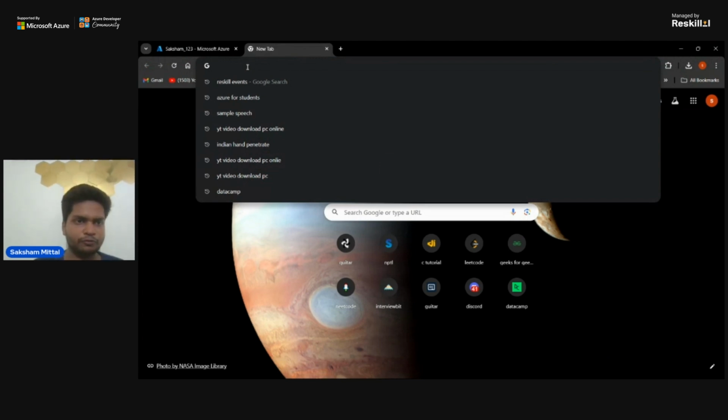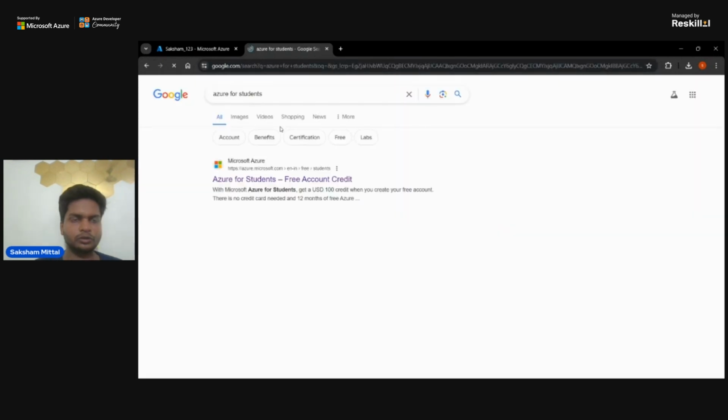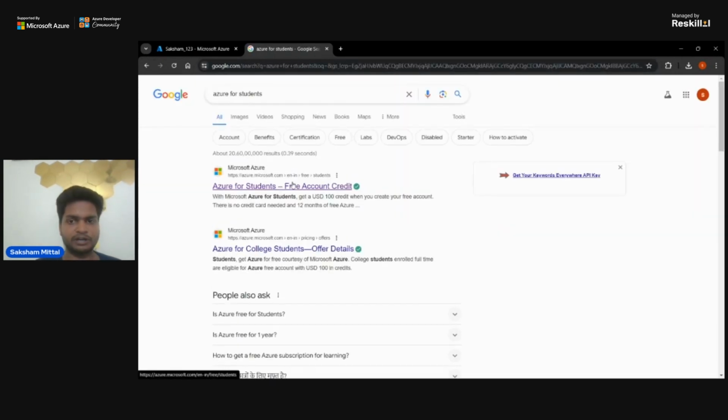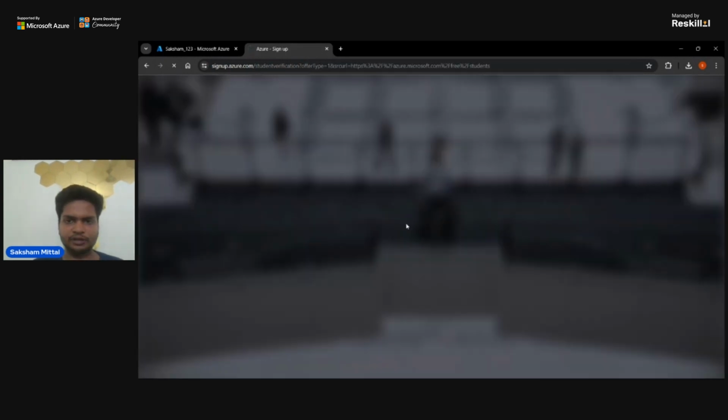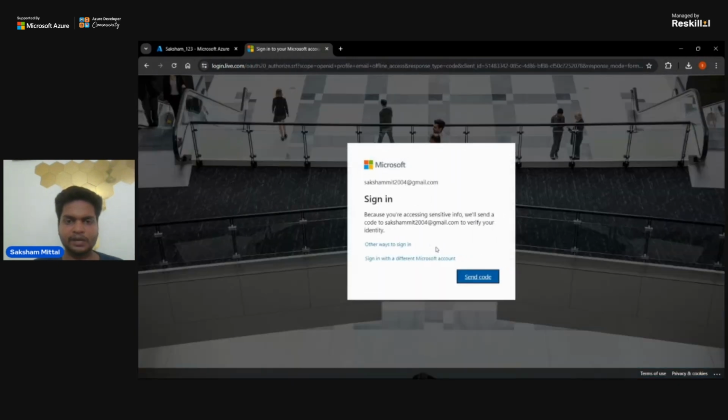Firstly, we have to go to Azure for students to claim some credits which are provided to college students. We will type Azure for students on Google and go to the first link. Now we will go to the option Start free. By this, we will get a credit of 100 US dollars, which we are going to use in our projects. Here you can log in with your college ID.